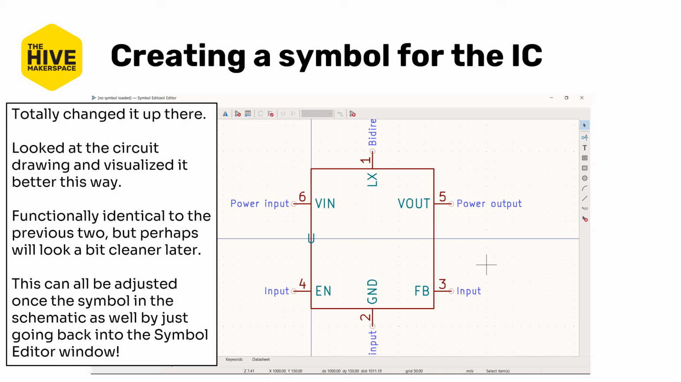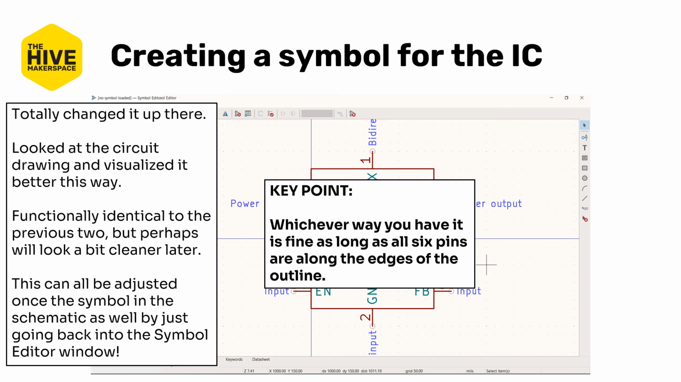I can always adjust it later as well, so it's not that critical to get it right this time. Additionally, remember when we learn about nets, or if you haven't learned about nets already, you should go to video 5C, I think, and you'll understand why it doesn't really matter how the symbol is laid out right now, because the pins can connect anywhere over a net anyway. As long as you have all 6 pins around the edge of your box or part outline, that is the important thing, and everything else doesn't really matter.